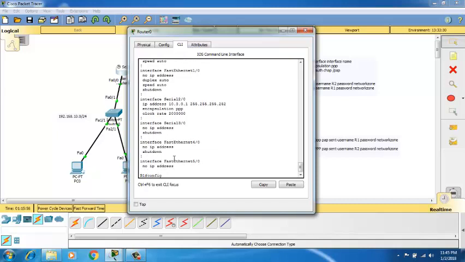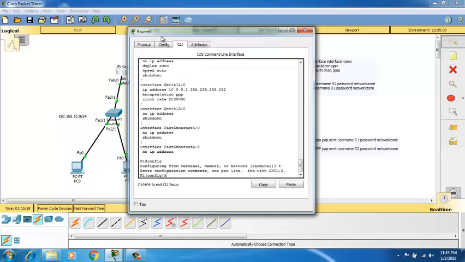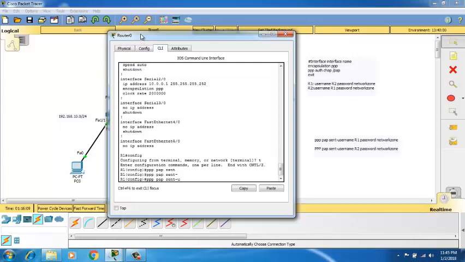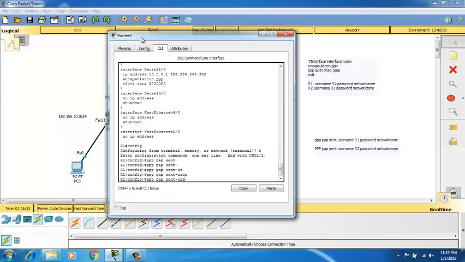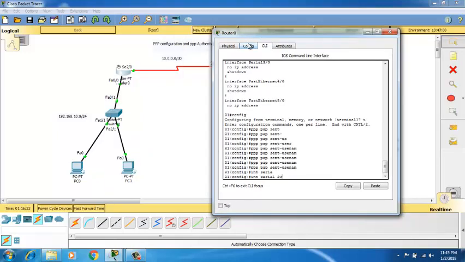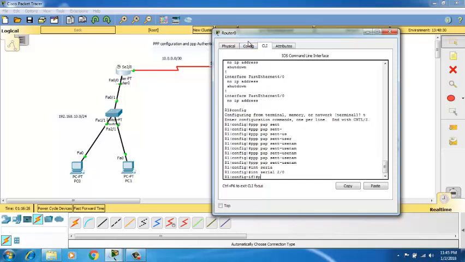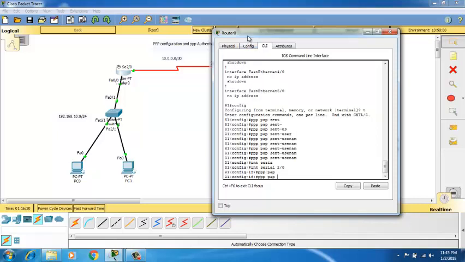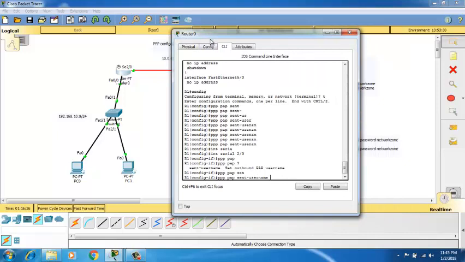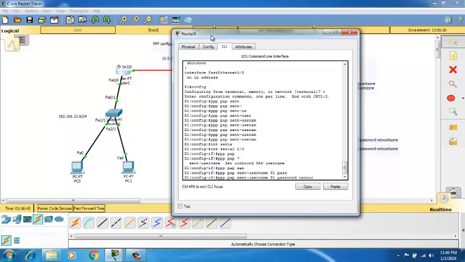So I'm going to configure PAP on router R1. Config t, interface serial 2/0, ppp pap sent-username, that is the hostname of the local router, R1, and the password is network zone.